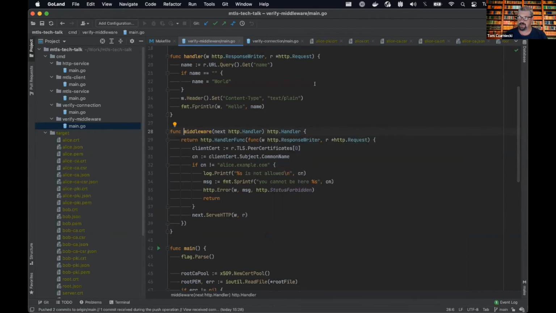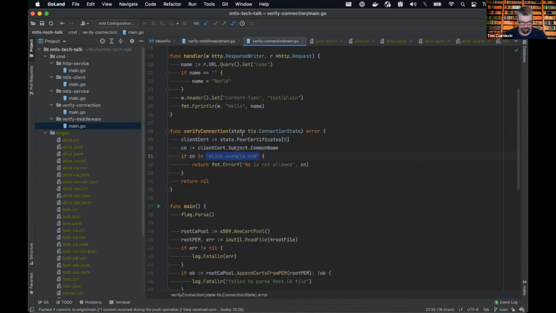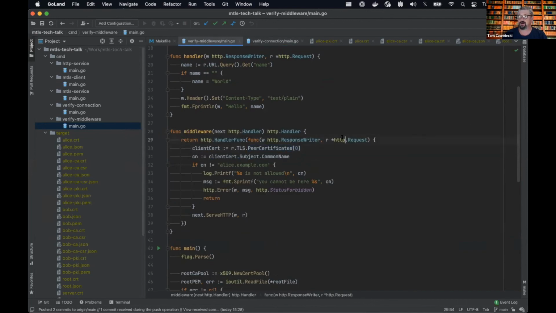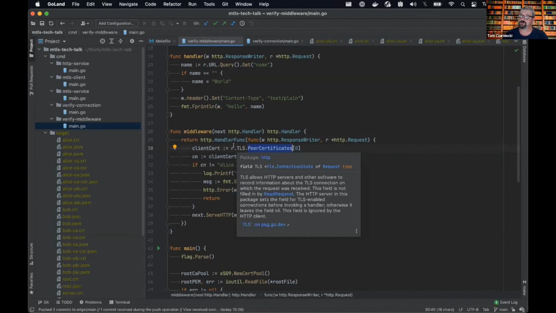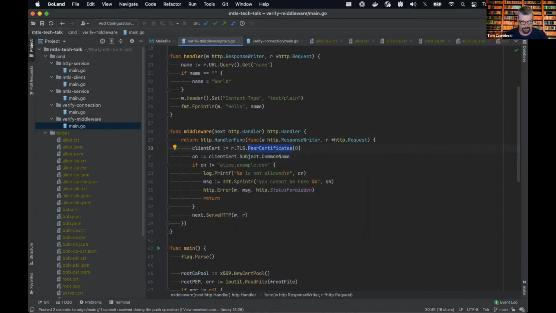It sits in between the code that is going to get called when the handler gets invoked and the origin of the request. In this particular case, we can get out of the actual request itself the peer certificates, just like we were doing inside verify connection. They were coming through in the connection state. In Go, which is really cool, by the way, the request itself has the peer certificates available for you, which is really nice. So we can grab the first certificate, which is the client one, and check whether or not it's Alice.